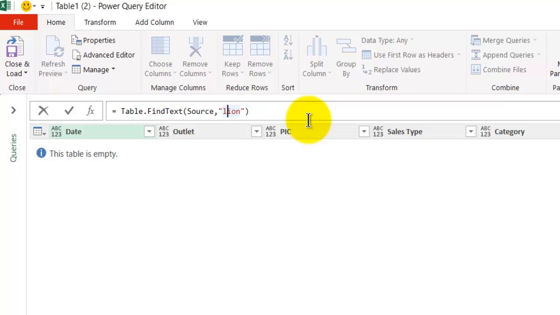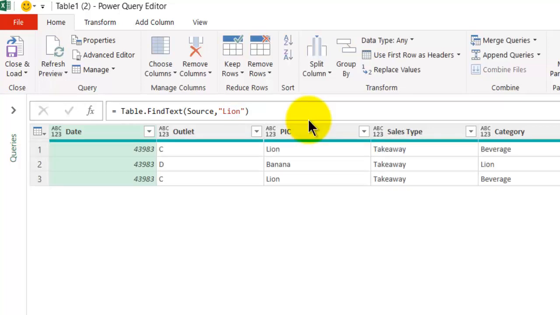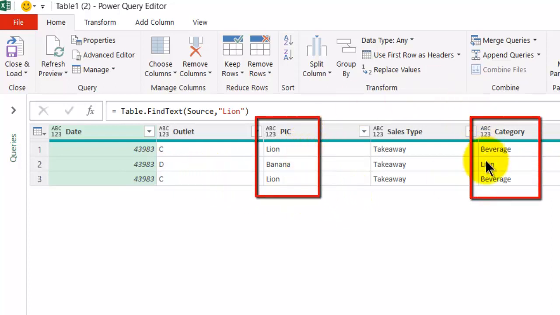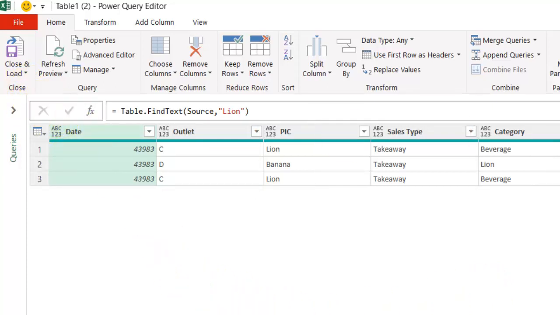See that? A capital L will help you to find this row, that row, and this row. So notice that it's on a different column and it doesn't matter. And that's it. Now once you have this, you can load this into your Excel table.